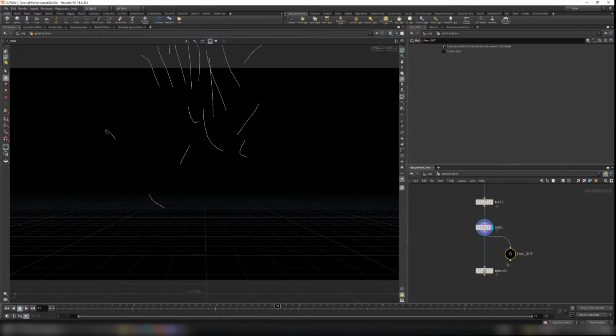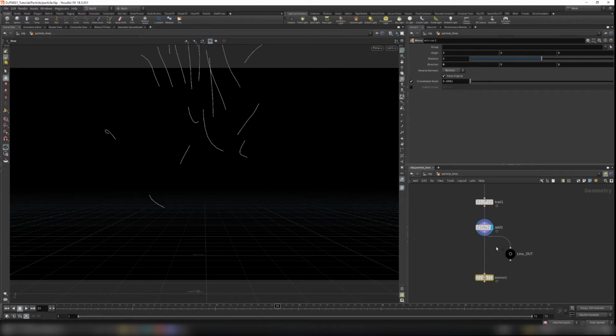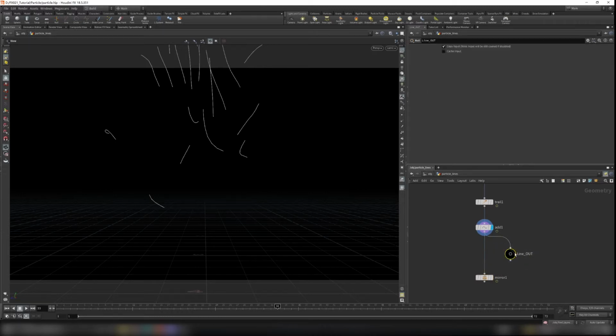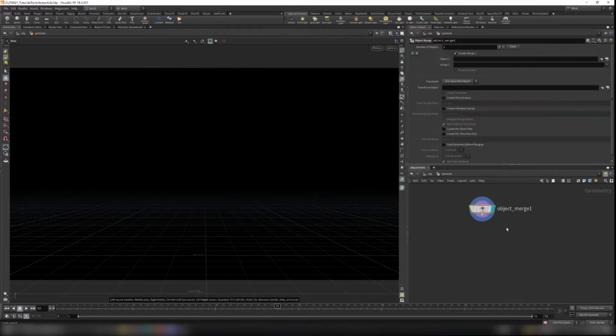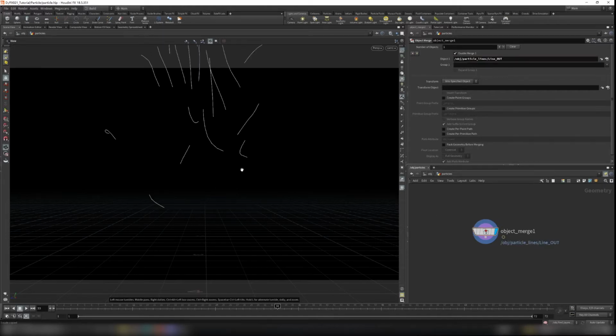We want to do it before the mirror because we want to emit our particles and then mirror it. If we do it after the mirror, the particles might not be mirrored as well. So we want to use this part, the left part, and then we do the particle simulation and then mirror the particle simulation. So let's copy the line out and go to particles and paste the line here. So now you can see we bring the line to the particles context.